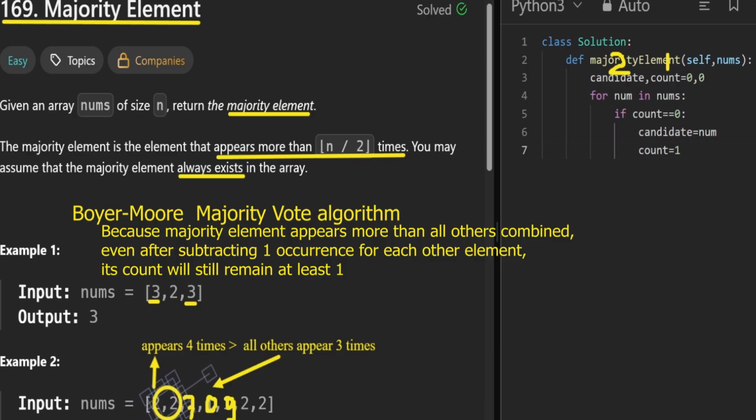Moving on to the next number. If it still equals the current candidate, just increase the count of the current candidate. The current number now is 2, which is still the same as the candidate. So we just increase the candidate's count to 2. Continue with the next number.